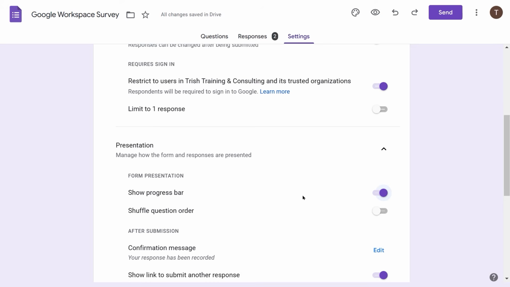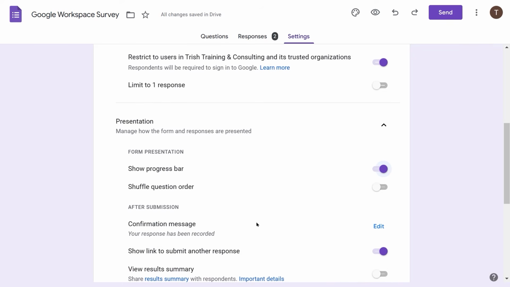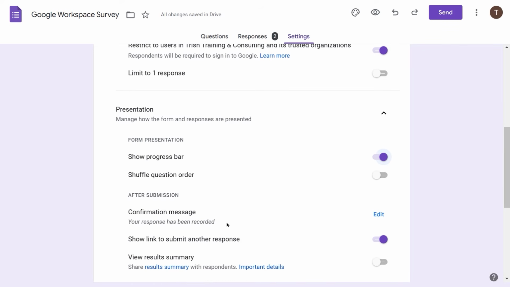You can choose to have the questions shuffled, so every respondent will get a different order of questions. That could be useful for a quiz. I'm not going to toggle that on here. Then you have an after submission. You can get a confirmation message, and the default message is your response has been recorded, which we saw. If you wanted to edit that message, there is an edit button on the right side of it. And then if you're showing a link to submit another response, that's how we were able to do that.